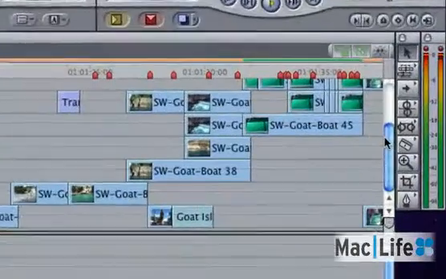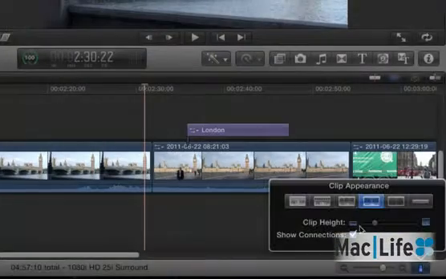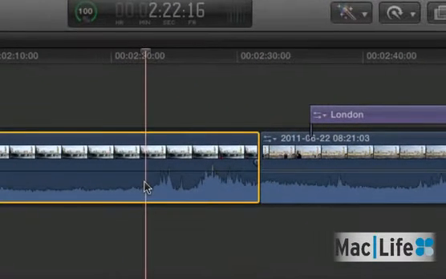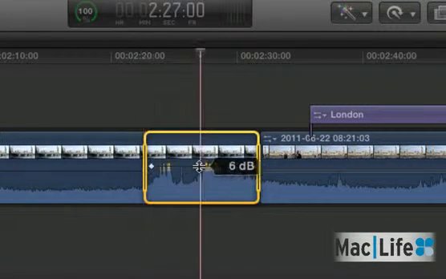Audio meters used to be here, but now they're here. You can also see the audio waveform straight from the timeline, but what's even better is that altering the volume changes the waveform, and you can now see at a glance which parts are peaking. Anything red is too loud.